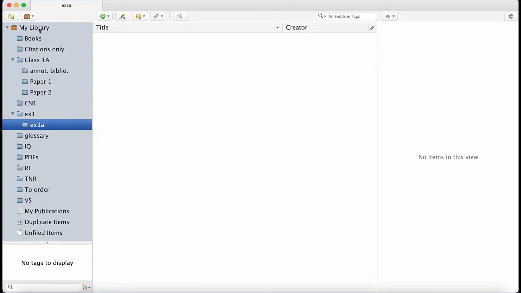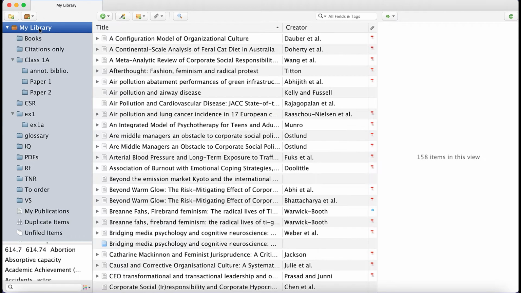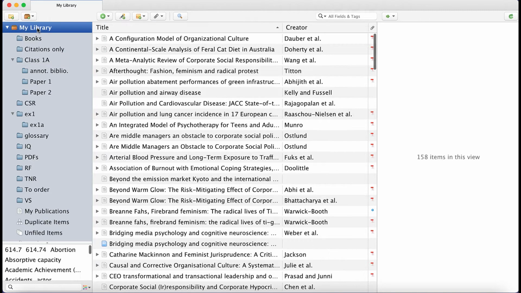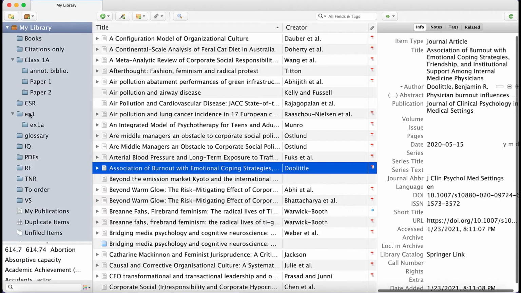So there are a couple of different ways to get items into your collections and subcollections. When you're saving items in Zotero, they always save to your My Library. In order to get them into a folder or a collection, you can either select a specific collection or subcollection, and then as you are adding in while you're doing your research, they will automatically go into the highlighted collection or subcollection. Alternately, you can take existing articles that are in your My Library and simply drag and drop them into your collection or subcollection.